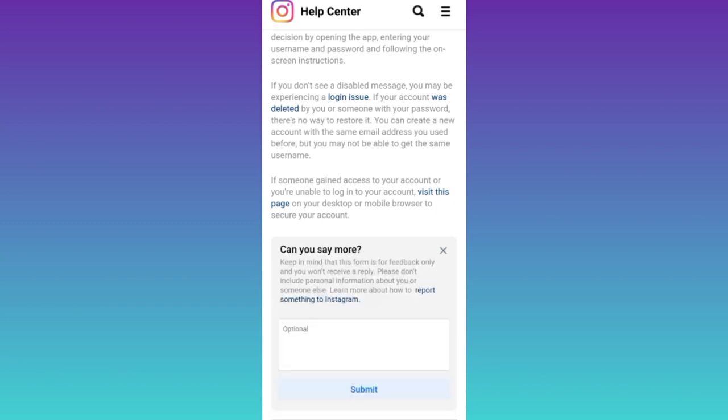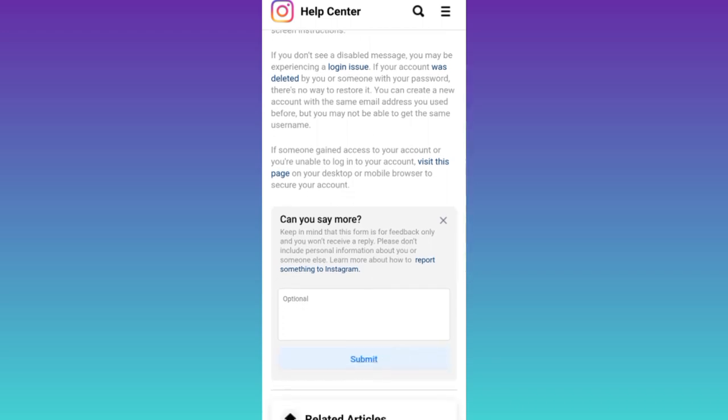Okay, now in this box you need to briefly state the issue that you are facing. You have to write down that your Instagram account was disabled and now you want to recover it. Personally, I would suggest that you just copy paste the paragraph that I have put in the description below. Once you have done that, tap on submit, and after you click on submit, within the next 24 hours your disabled Instagram account will be recovered.